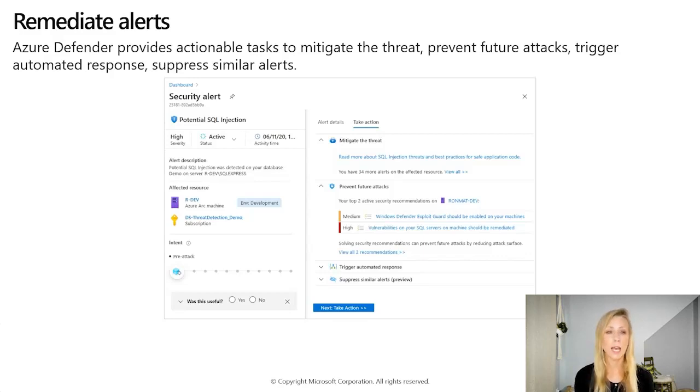And then under the take action tab, we can take further actions on this security alert, whether this is to mitigate the threat, which will provide us manual remediation steps for the security alert. We may get information on how to prevent future attacks with security recommendations that help reduce the attack surface, which in turn increases our security posture and thus helps us prevent future attacks.